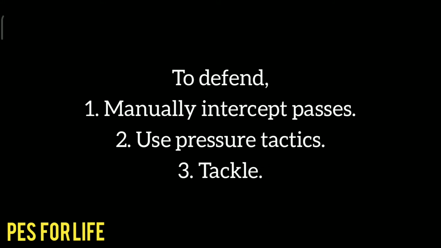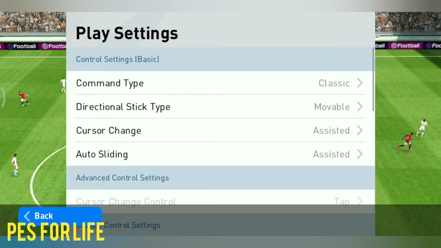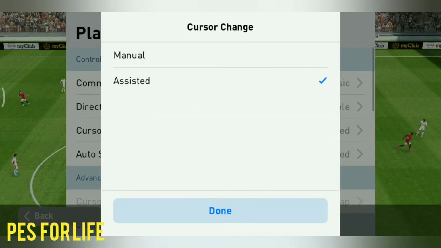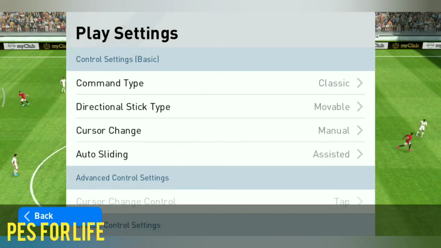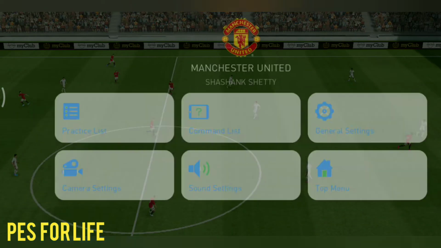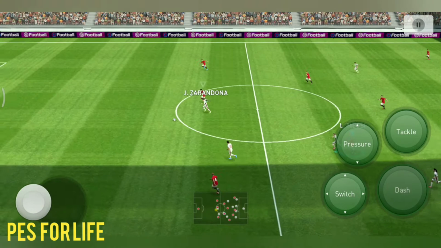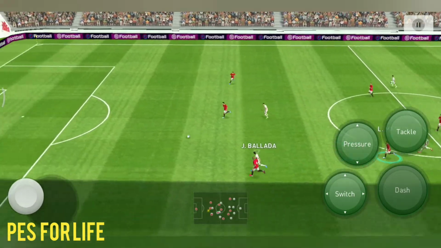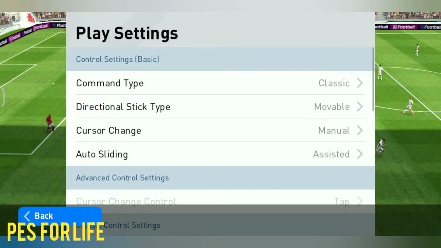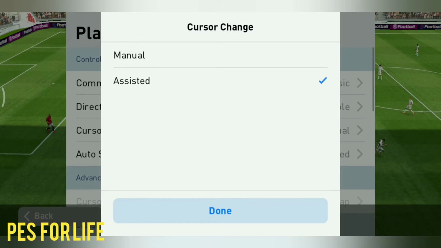In order to defend, you need to understand a few settings. The first one is the cursor change over here. Let's understand what manual cursor change is. As you can see on the screen, the ball is with an opponent player and my player control is stuck with Lionel Messi in the middle. Till I press the switch button, the player change will not happen.